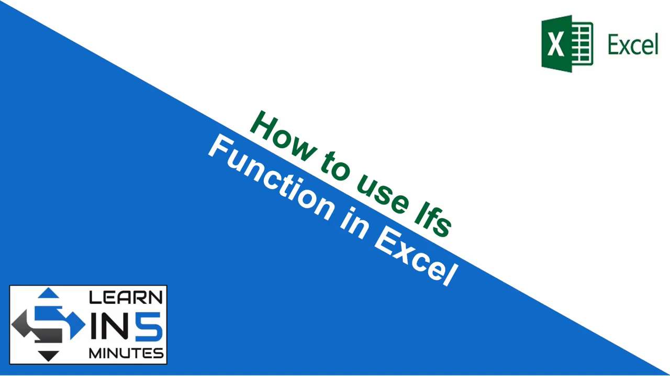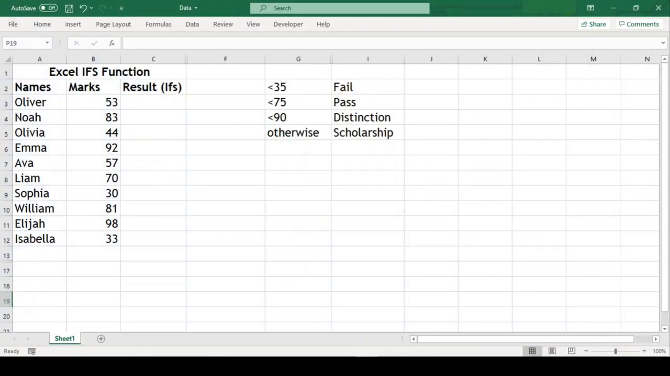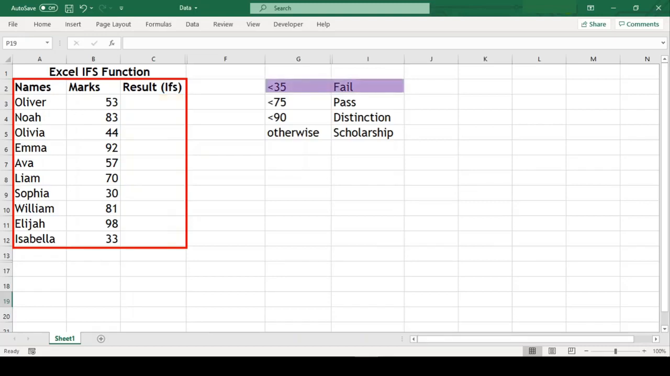So let's start. Let us understand the IFS function with the help of an example. As you can see, I have a table here which contains marks of students. Considering their marks, we need to find what result each student is supposed to get. We have our criteria here. If a student got marks less than 35, then fail. If less than 75, then pass. If less than 90, then distinction, and scholarship otherwise.